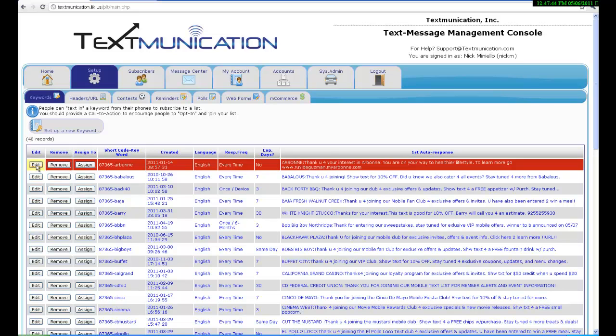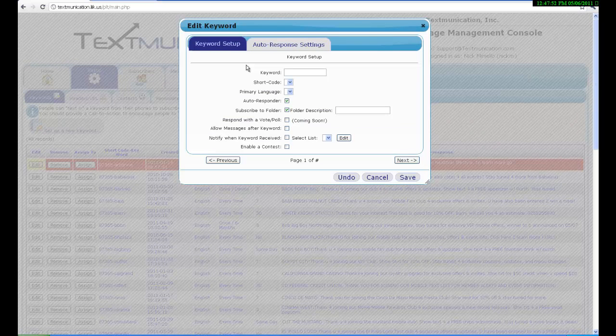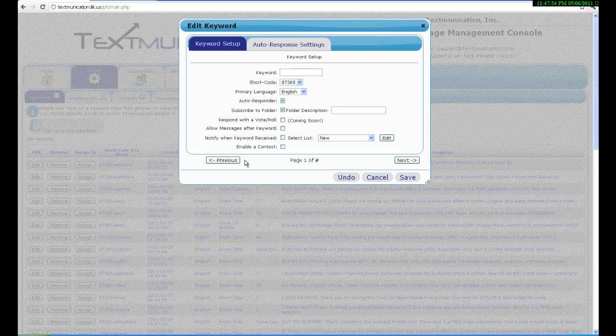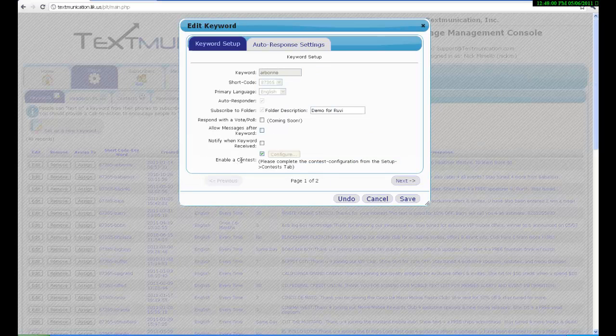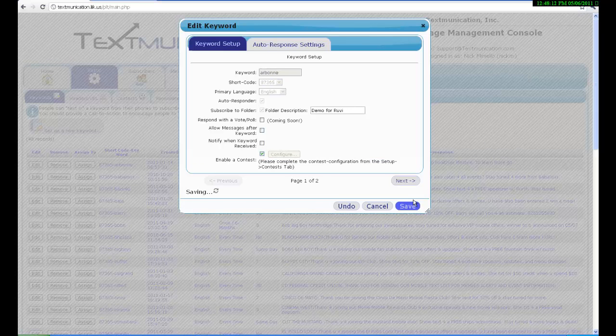You can simply hit the edit button, which will then direct you to the edit keyword setup screen. On the very bottom of the screen, you will see an empty box with the verbiage "Enable a contest" next to it. You must check that box to activate this keyword for your contest. Once you do so, go ahead and save accordingly by hitting the save button.